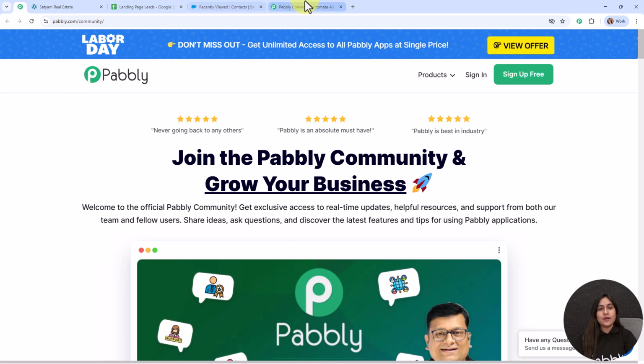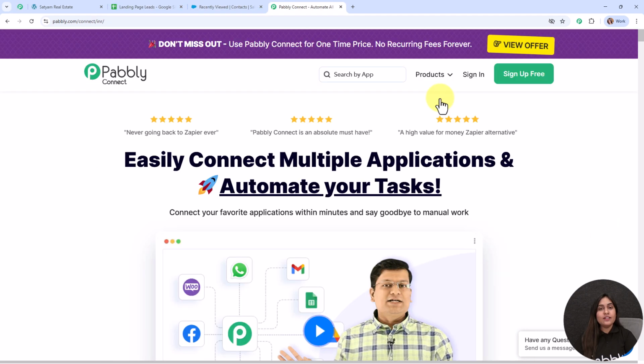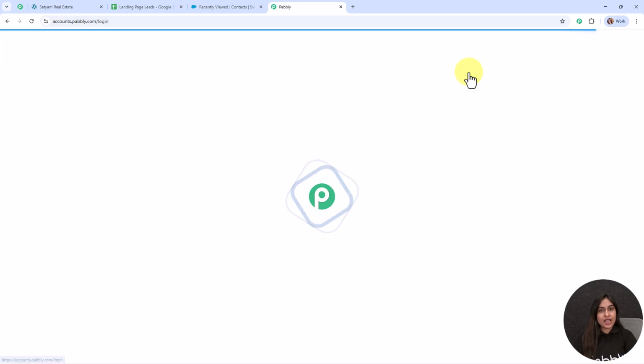Alright, let's move back to our Pabbly Connect homepage, and here you can see two options. One is sign in and the other one is sign up free. If you're a new user, click on sign up free and get 300 tasks every month to explore the software. And if you're an existing user, click on sign in. Here I'm an existing user, so I will be clicking on sign in.